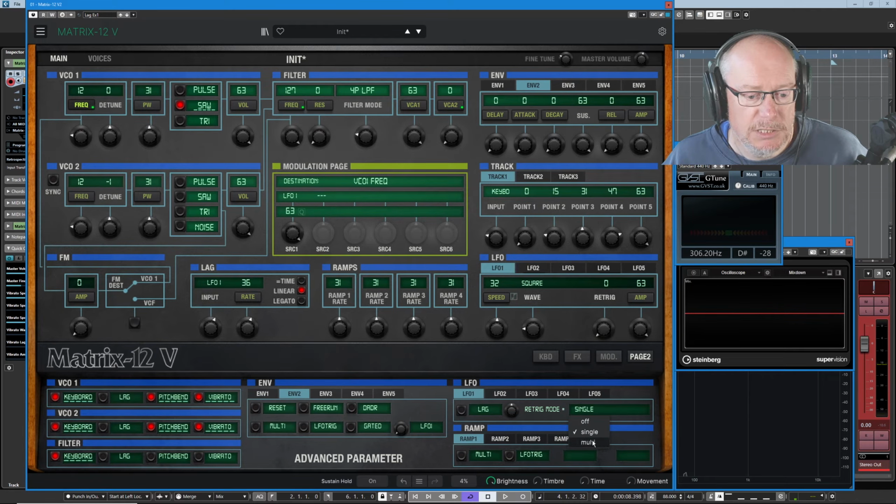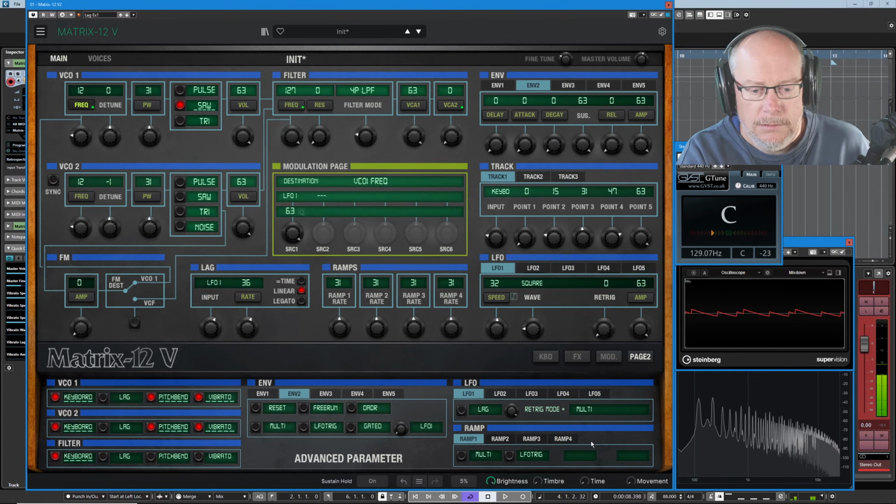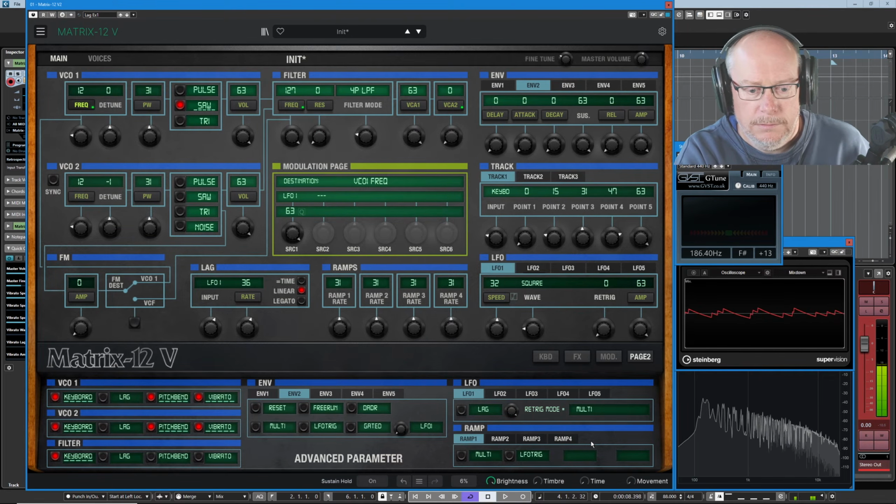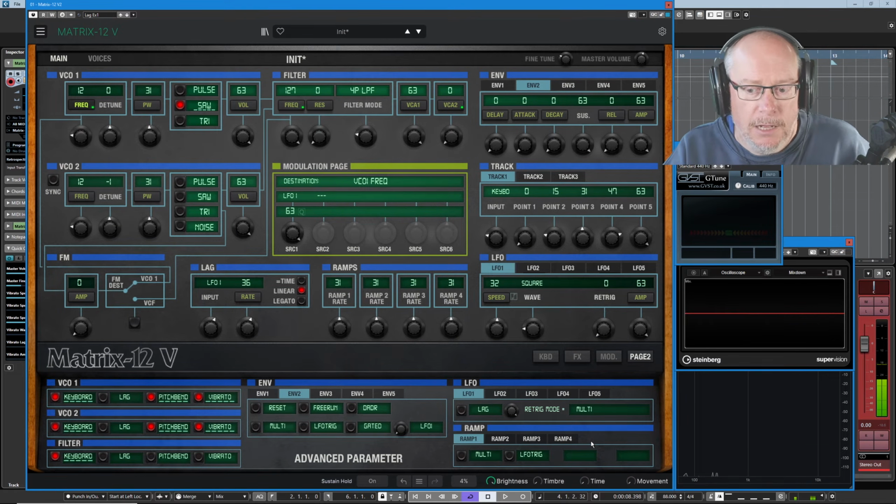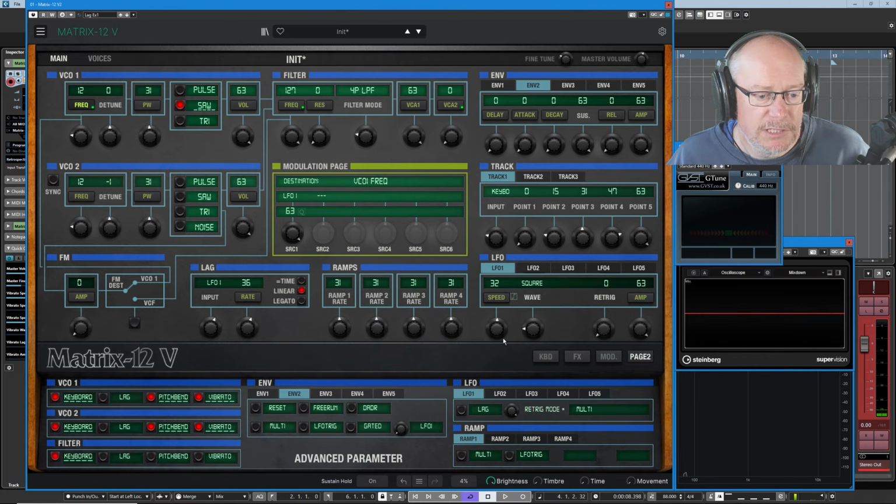If we head back to multi-mode and I perform exactly the same test, I can't tell any difference between those two. They sound identical to me. I've tried it at all sorts of different speeds, all sorts of different voice options. I just can't get them to sound different.